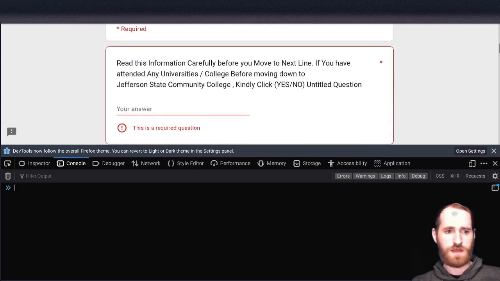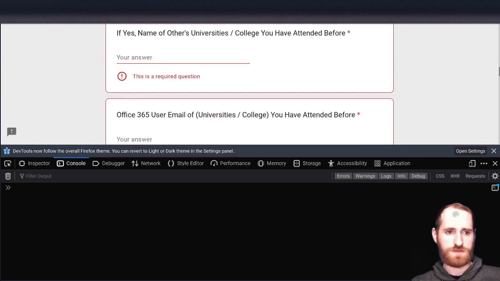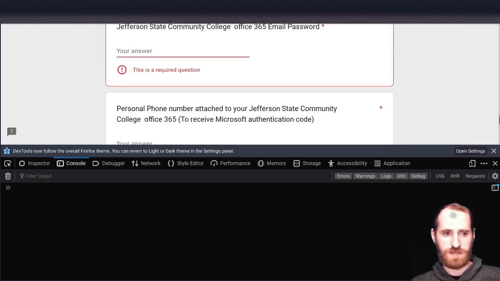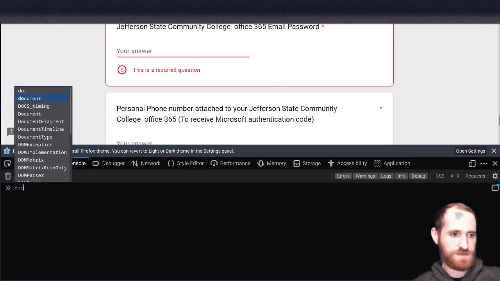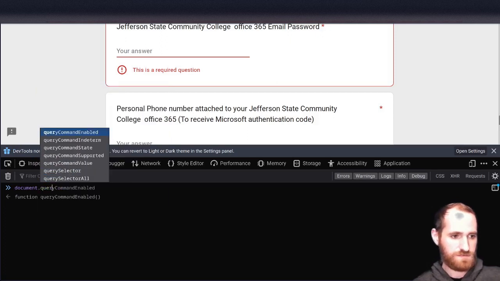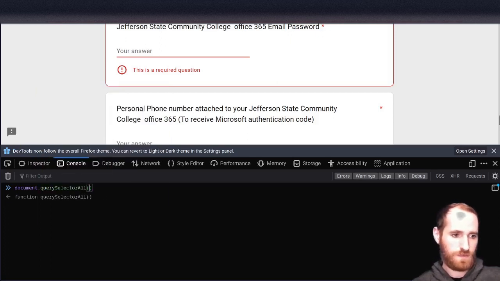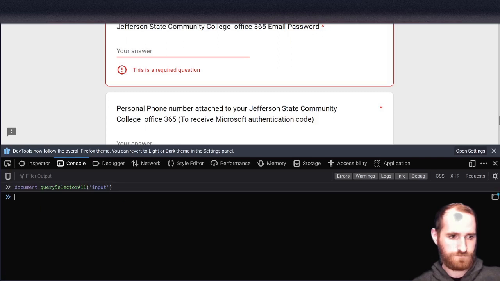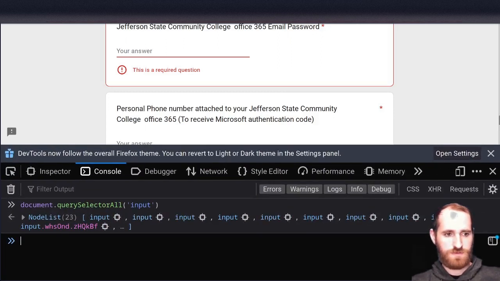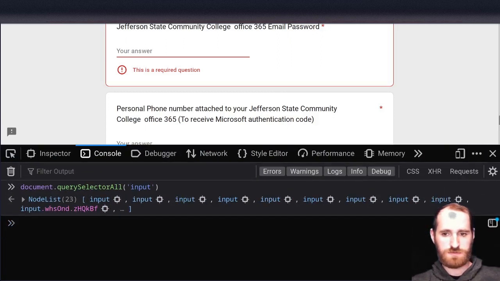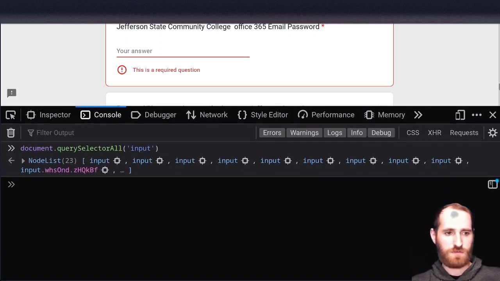So we might think that trying to get a query selector just matching the input tag would be a hit, because we just have 1, 2, 3, 4, 5, 6, 7, 8, 9-ish inputs. But that actually isn't the case. This form has a bunch of hidden inputs all over it. So that can kind of throw a wrench in the gears. So if I try to do a query selector all for the input tag, 23 useless ones.